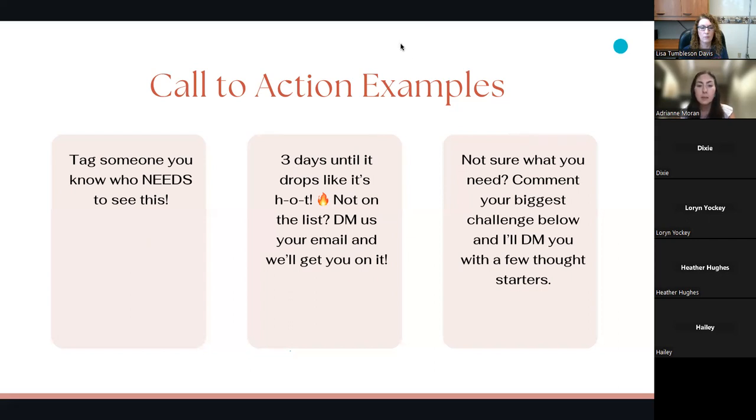And then the last example that I have here is not sure what you need. Comment your biggest challenge below and I'll DM you with a few starters. So for example, let's go back to the boutique owner, for example, if you are asking your followers, what's something that you're looking forward to this summer?